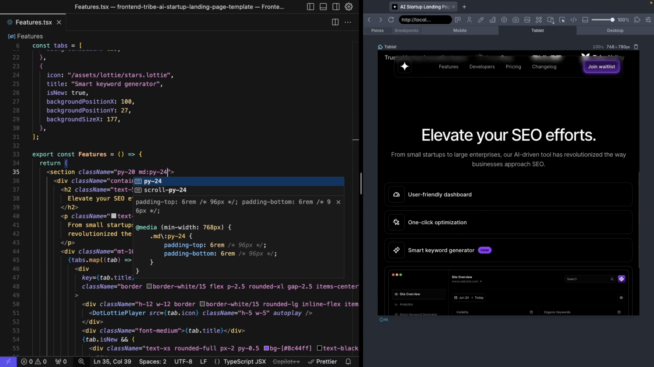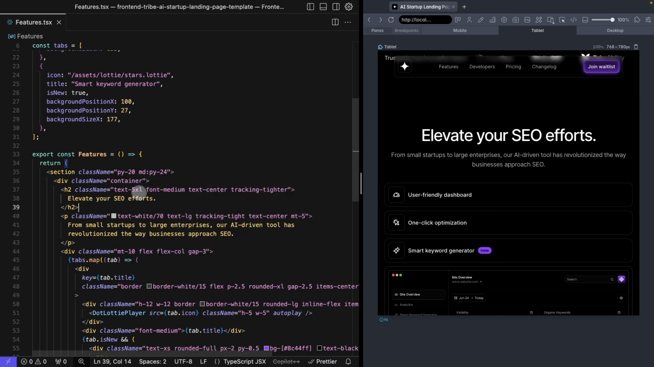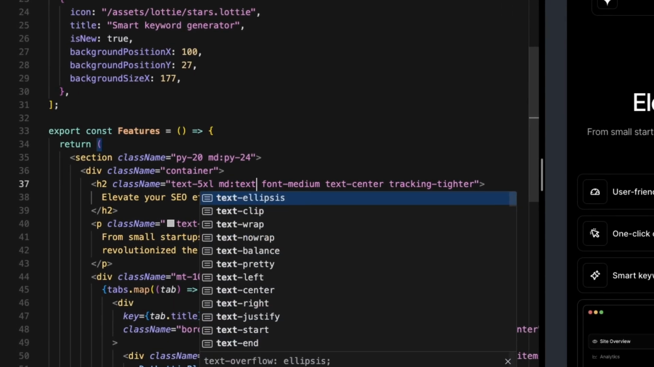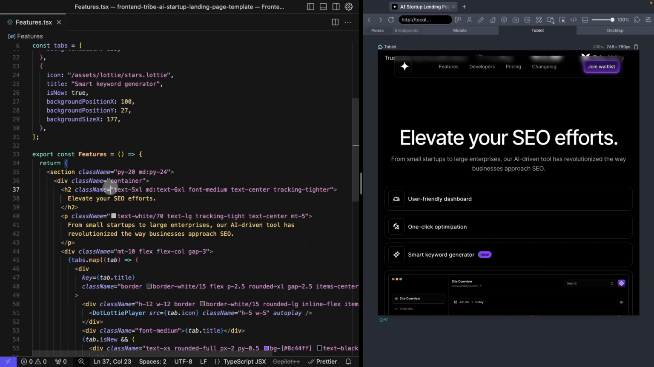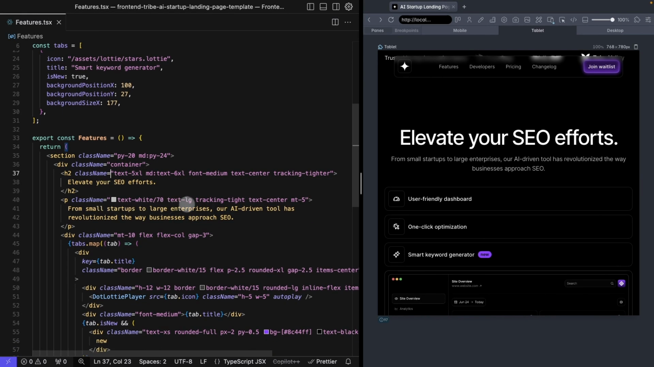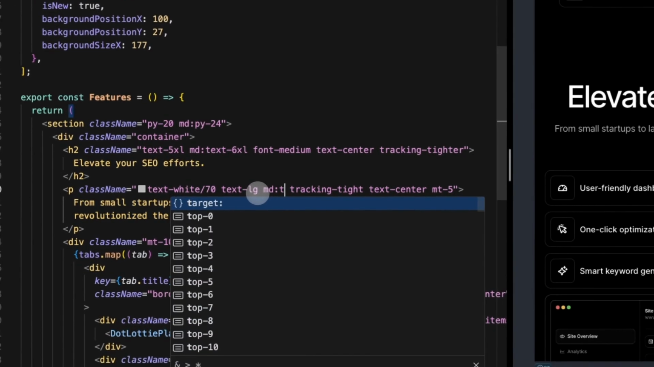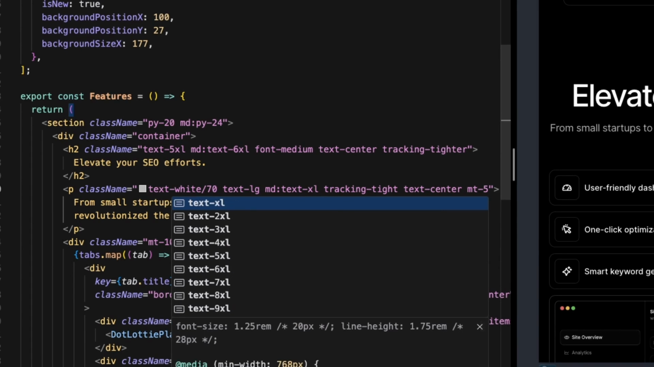As we come into the interior of the section, we know that our title is going to increase in size as well. So I'm going to say at the medium size, we're going to use text 6XL, and that's going to increase that size. And our description is also going to increase. So we're going to say medium text XL. That's going to increase that font size.